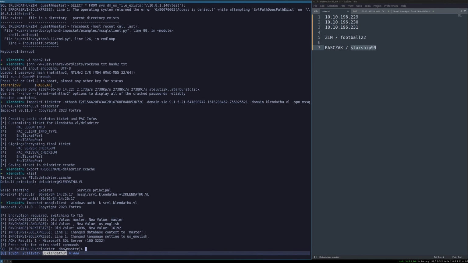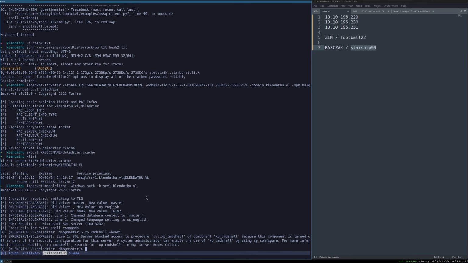We don't have the guest anymore, so we probably have sysadmin access. So let's do xp_cmdshell whoami. Okay, it's blocked, blah, blah, blah. Okay, so it's not enabled yet.